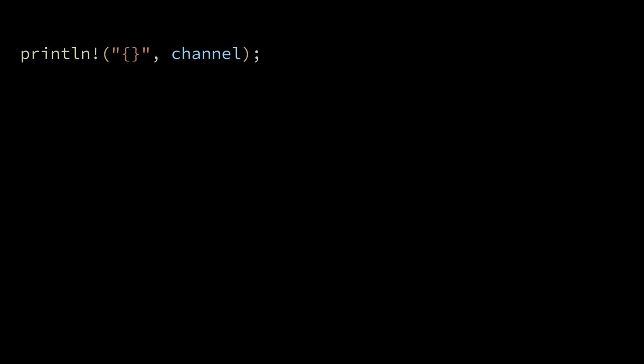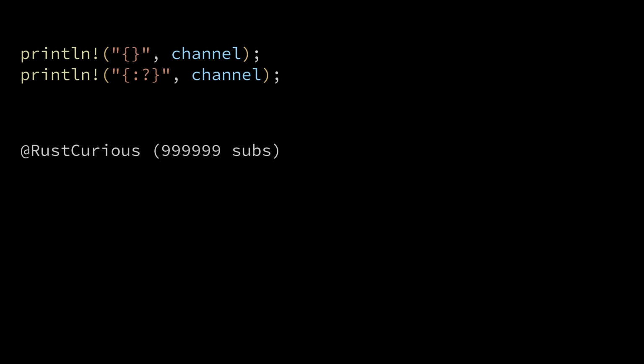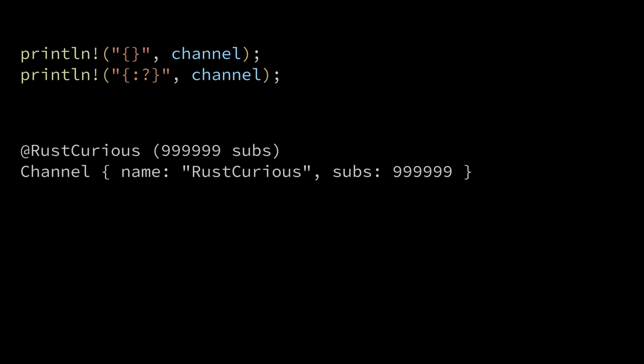Now if we print out a channel with the display format, the placeholder with empty curly braces, then we get the @ symbol and the number of subs in brackets. If we print it out using the debug format with :?, then the automatically derived implementation spits out the name of the struct with curly braces and a comma-separated list of the fields with their values. And those values are also formatted using the debug trait.